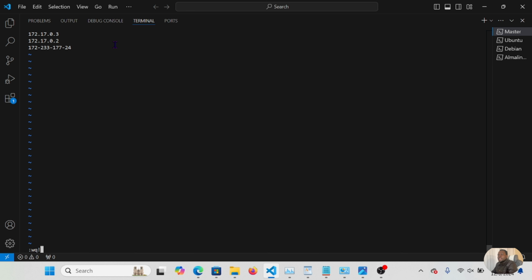So right now you can see that we have our inventory file. What we're going to do right now is I'm going to show you how the thing works.